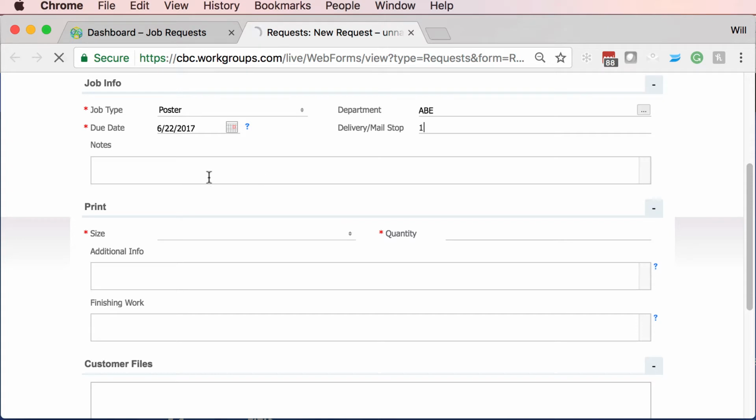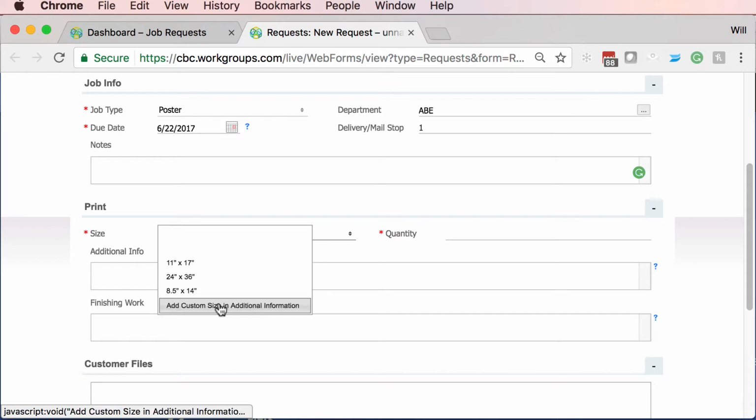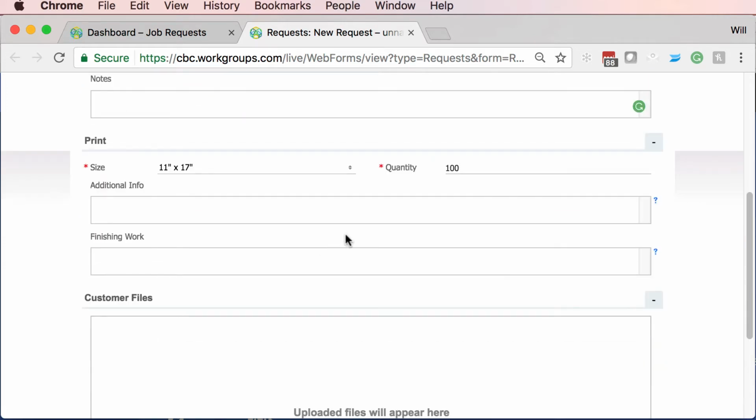Fill out the rest of the information, add some notes if you will. And then at that point, what you'll see is based on the job type that you selected here, additional fields have pulled up that are relevant to that type of job. So if it is a poster that we're requesting, I need to know the size. So I can click here and I can choose my size. I also need to provide a quantity. So let's go ahead and do that. And then additional info and finishing work, I can add that as well.